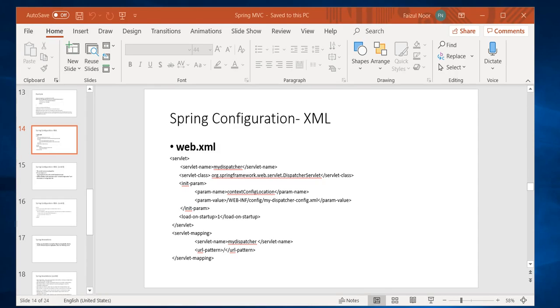Today's tutorial I'm going to talk about Spring configuration. There are two ways that we can configure. One is through using the XML files, and the other one is without XML files. And that one we call the Java configuration.